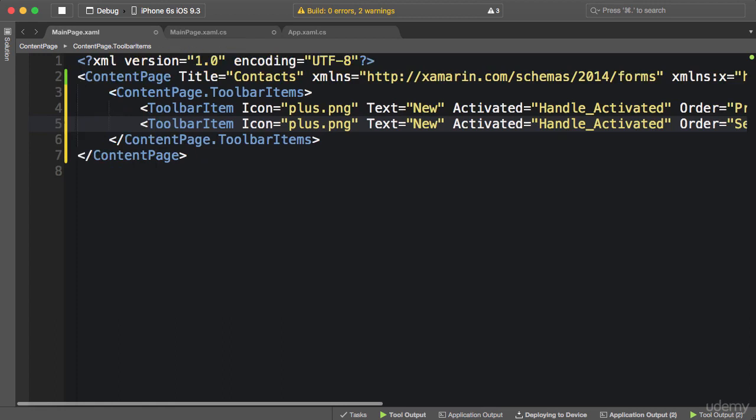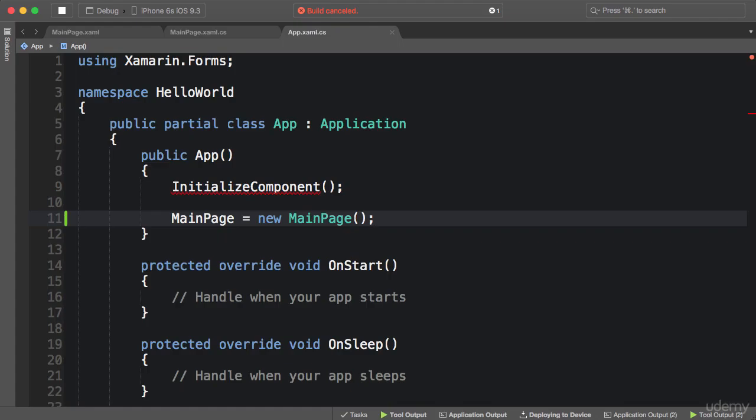Now let's run the application. This is what we get. So none of our toolbar items are appearing. And this is a very common mistake because we have not wrapped this page in a navigation page. So toolbar items only appear in the navigation bar. And because we don't have one here, we don't see those items. So back in the app class, I'm going to wrap this main page in a new navigation page. Like this. Let's run the application again.